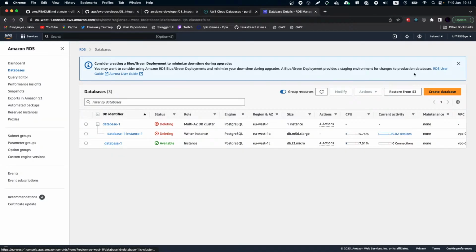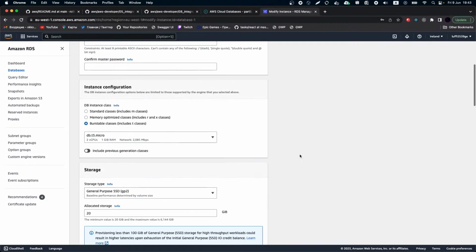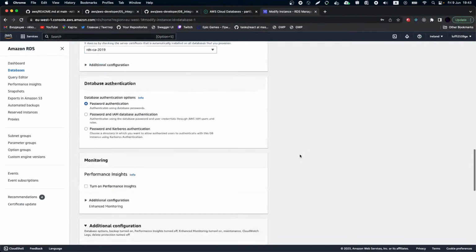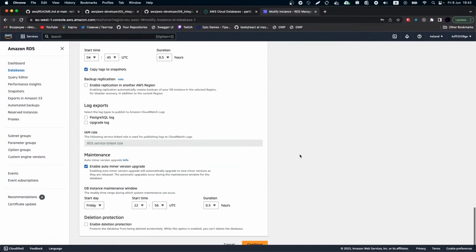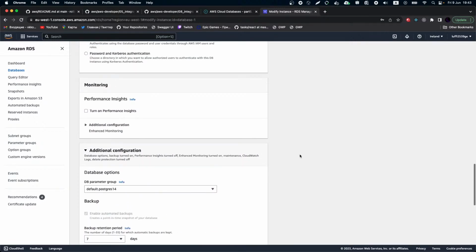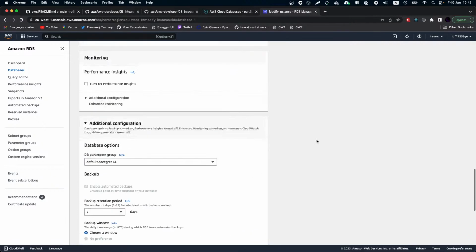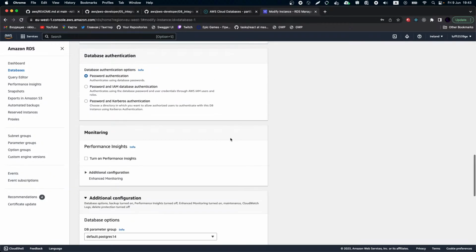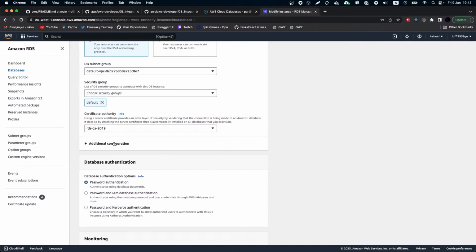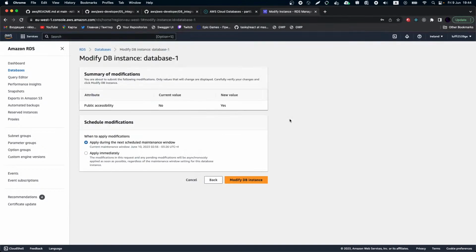Oh, available, fine, modify. Let's find public access. It was storage, connect somewhere in security, I believe. Security? No security. Additional configuration. Check. Oh, publicly accessible. Nice. Continue. Yeah, immediately, please.